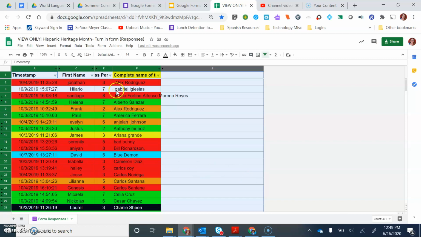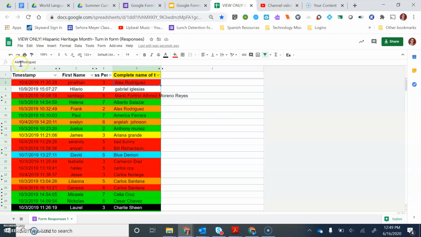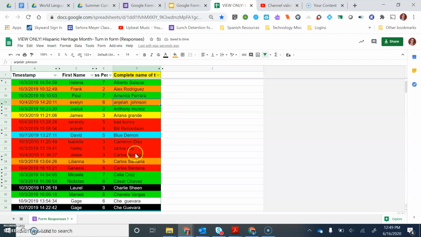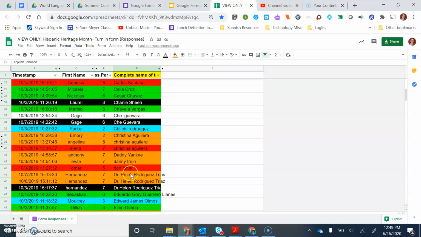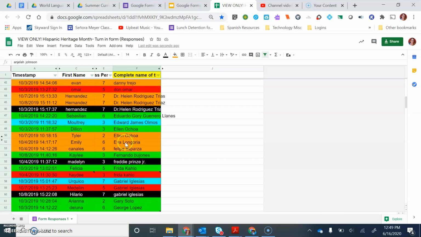In this case, these were the people. So the reason these two are out of order is because somebody put a space before that, which is what's causing it to be out of alphabetical order. Otherwise, it should follow A to Z or Z to A, depending on whichever you clicked. So we can see who all claimed which person. It looks like Carlos Santana was fairly popular, Christina Aguilera, and there's lots of different ones that people could choose.